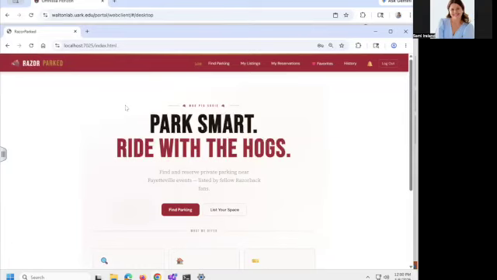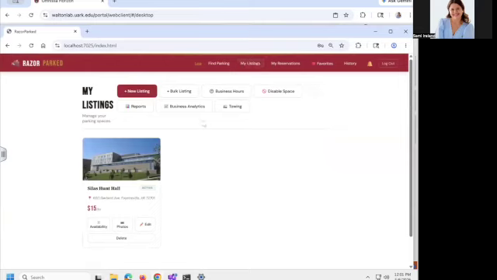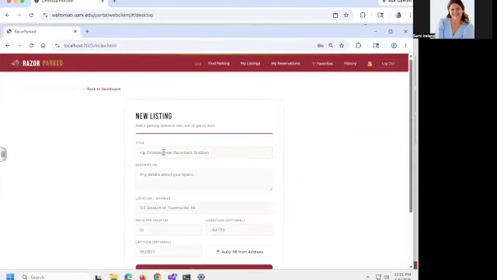Hi everyone, I'm going to be talking about the next section, which entails creating and managing a parking listing. So the first thing I'm going to walk you through is opening up the listing dashboard. If you want to host parking, all you do is click My Listing. This is really your host and listing dashboard. I already have a listing created, but I'm going to walk you through how to create a new one. You're going to click Create Listing, and we're going to add a new one.